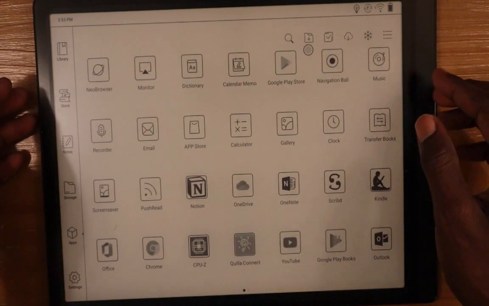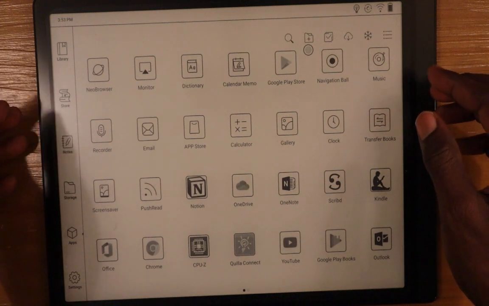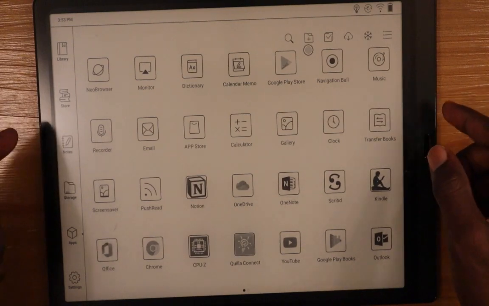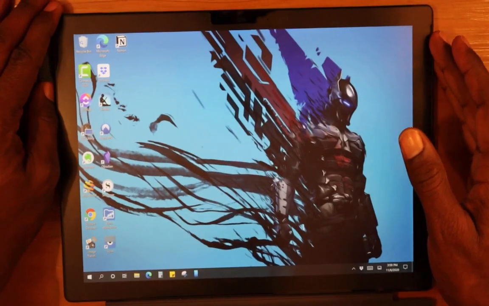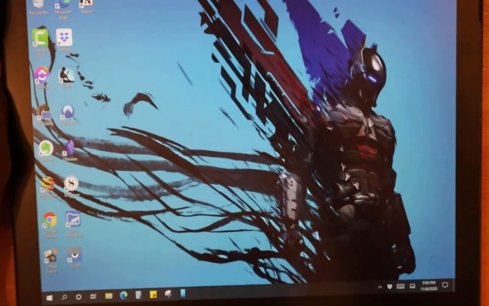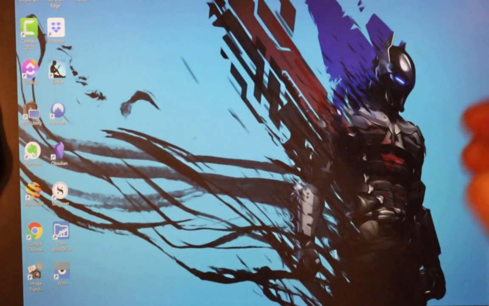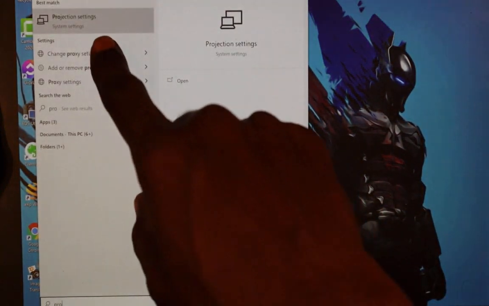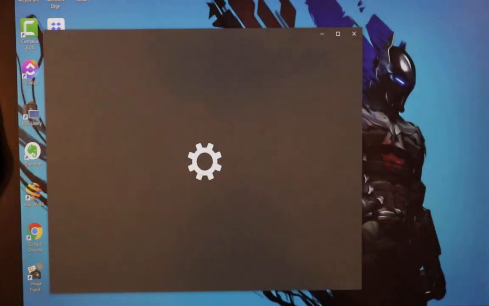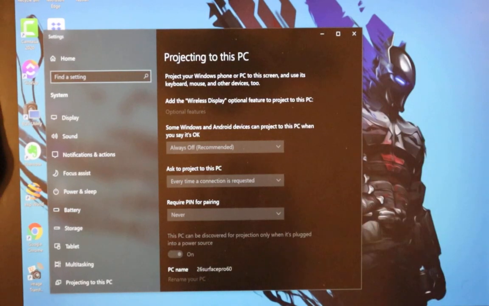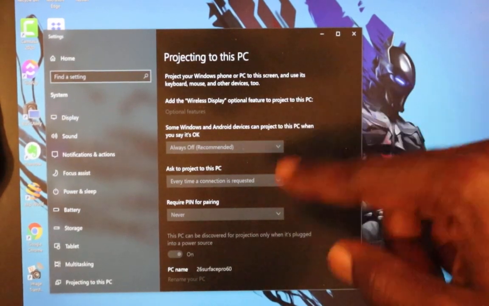So I'm going to switch over to a Microsoft Surface device with Windows 10 on it and show you the setup from there. Okay, so we have the Microsoft Surface here, and I'm logged in. Let's go ahead and zoom in a little here. What I'm going to do is search for project settings, as you can see here. We'll click on that, and then we're in the projecting to this PC settings area.